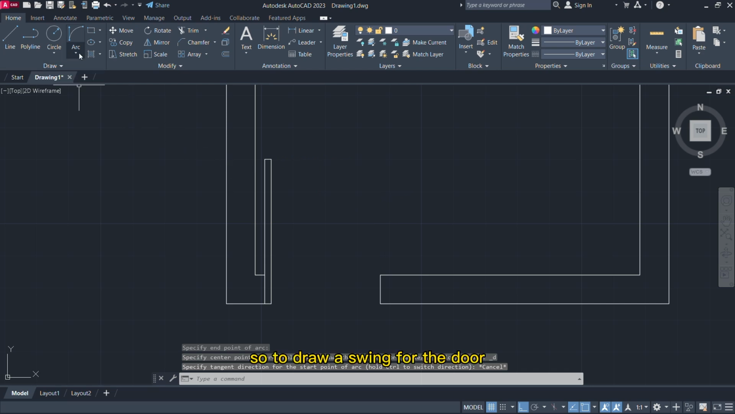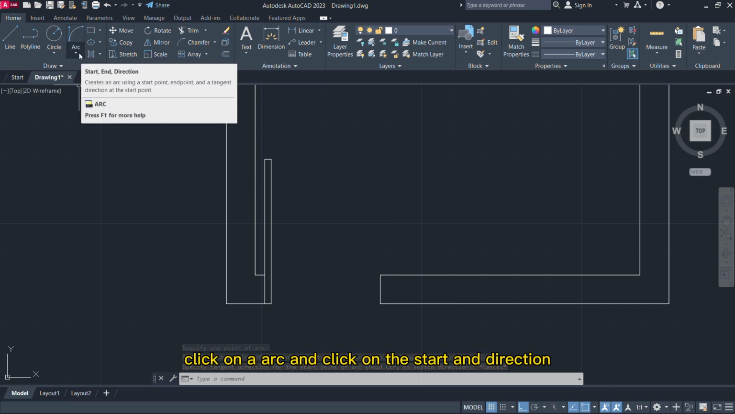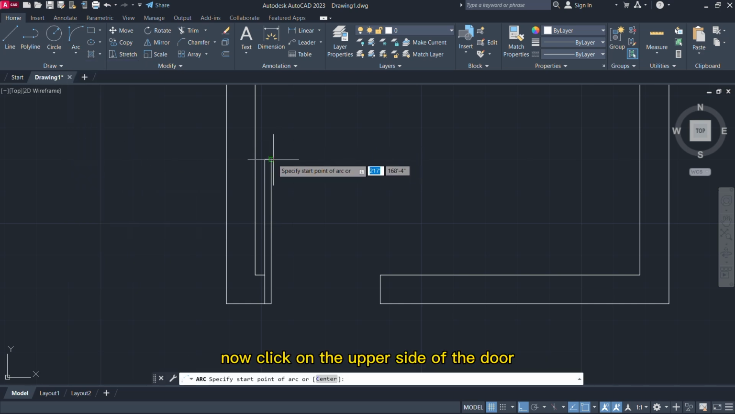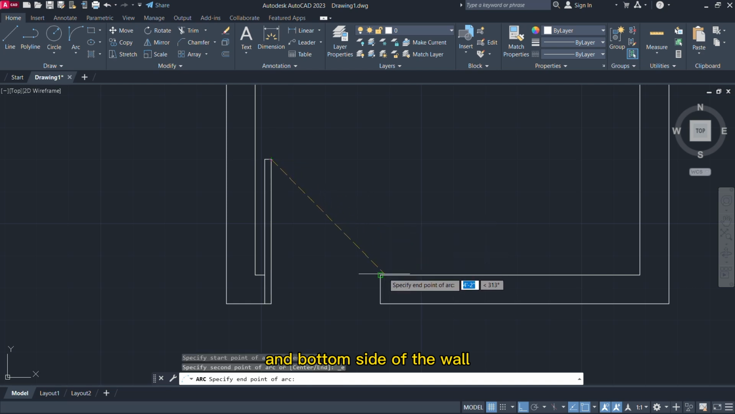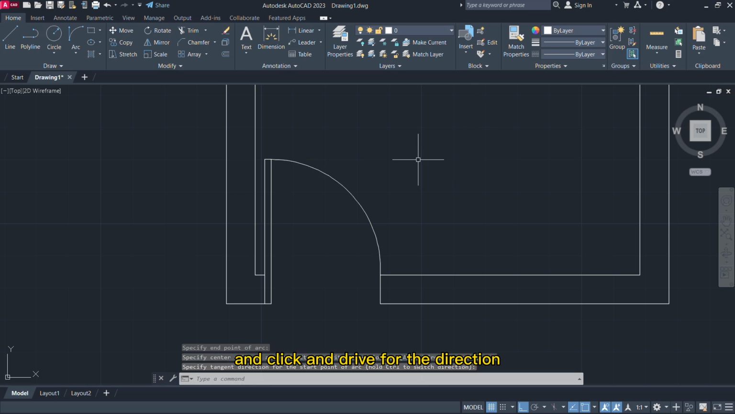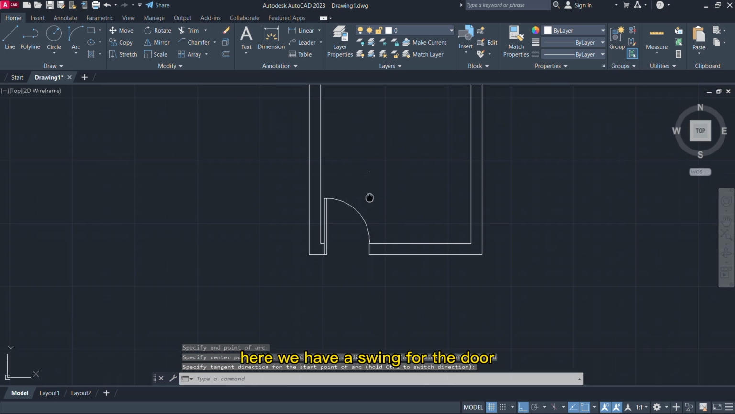To draw a swing for the door, click on arc and click on the start and direction. Now click on the upper side of the door and the bottom side of the wall and click and drag for the direction. Here we have a swing for the door.